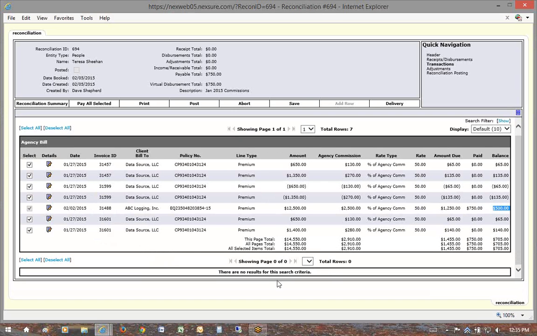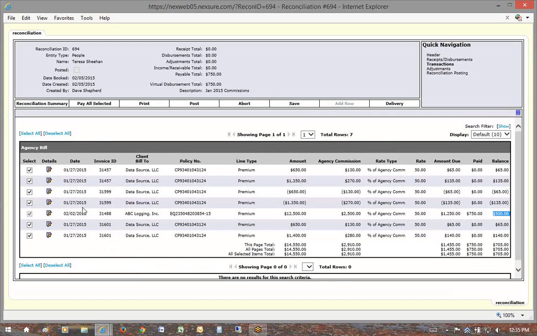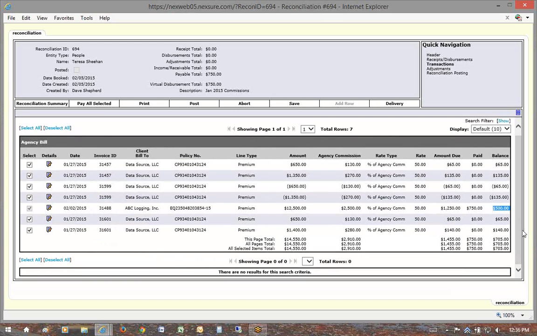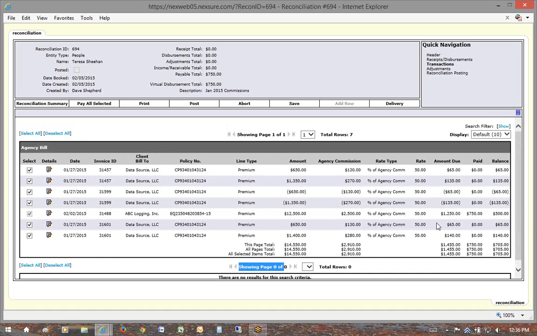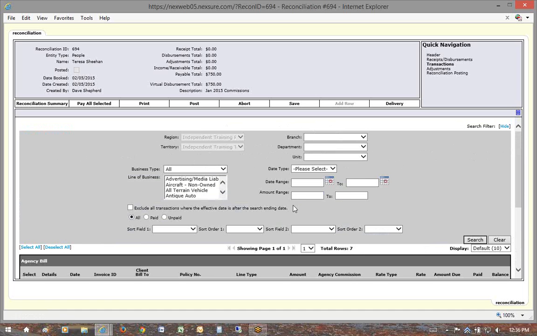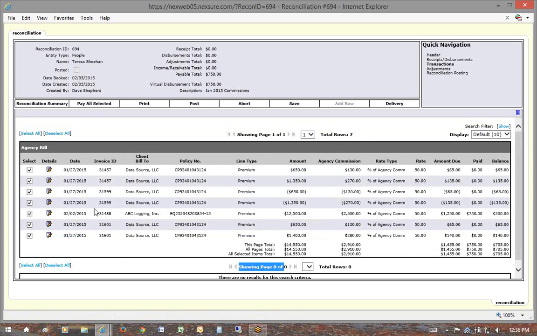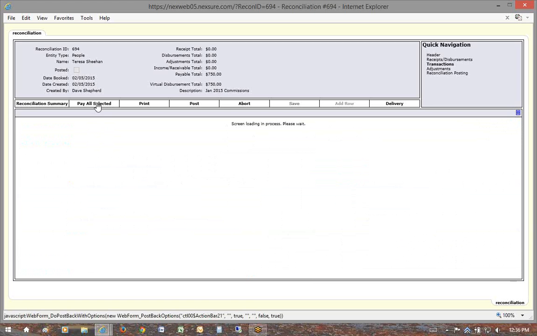And so when you've checked everything and it looks like they don't have any, Teresa didn't have any direct bill, or they would be in a second window down below, but it's showing 0 of 0, meaning there is no direct bill within that date range. Let me open up the date. Well, there's no date range selected, so that's it. That's all that we owe her for. So to pay these, you just click Pay All Selected.